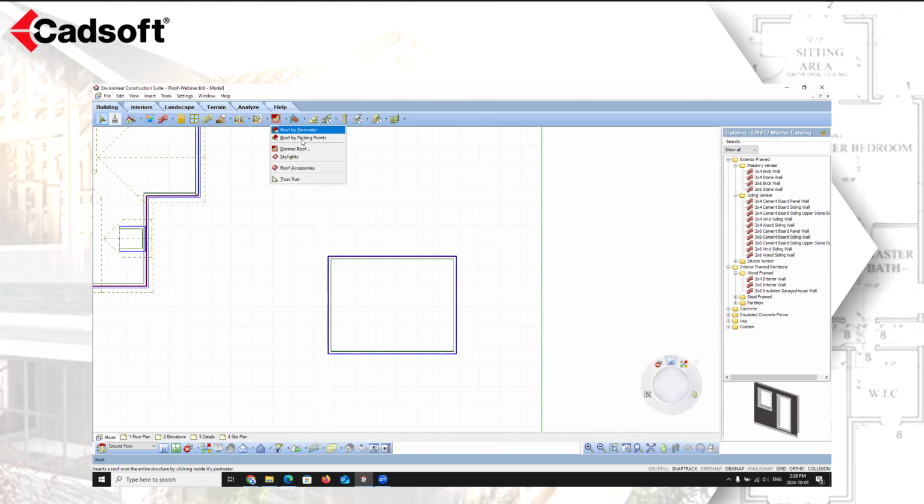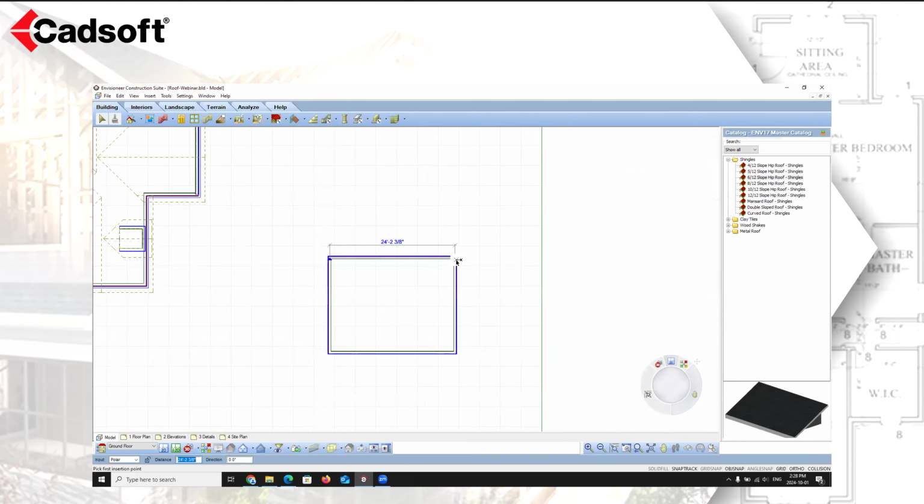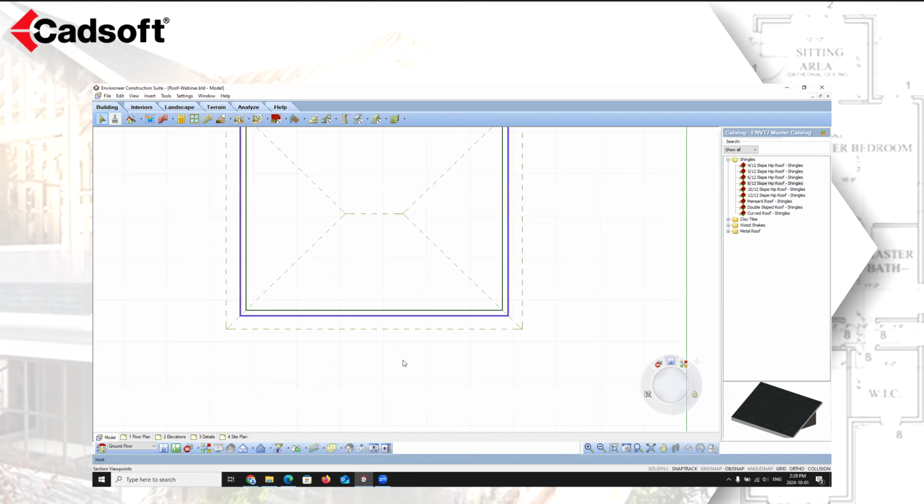We're also gonna add in a new roof by picking points, and I'm just gonna pick the points here along this roof. Pardon me, we're going to delete that out. We want this to be an 8/12 slope here. So we're just going to drop in our roof like so.